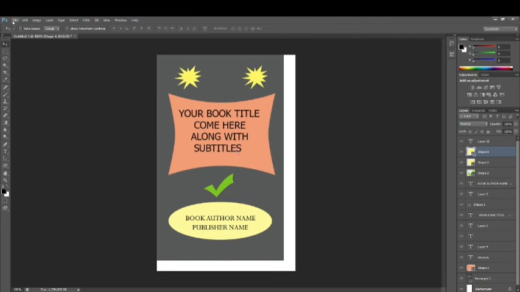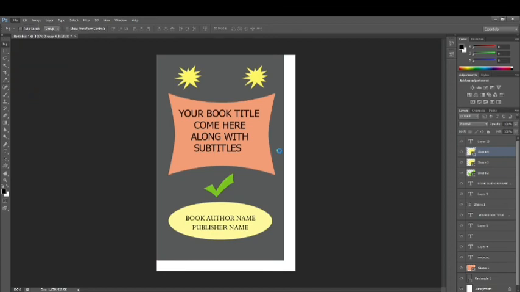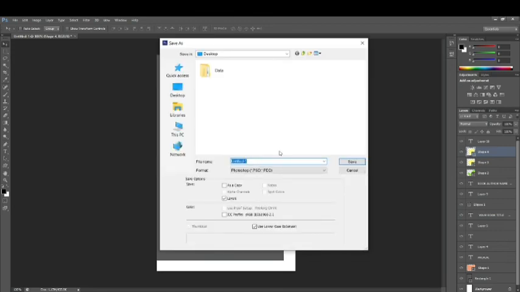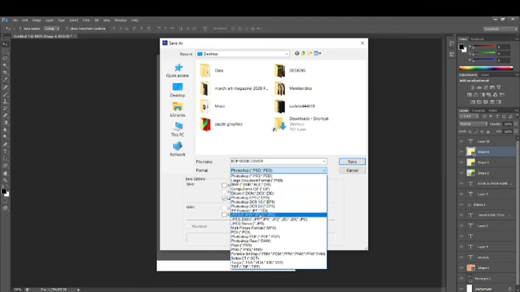Now you can obviously save it as a JPEG file format, and if you want to make it as a template, then save it as a PSD file format. So I'm going to save it as a JPEG as well, and I'm going to save it as a PSD template as well, because I can use it as a template. So I'm going to save first as a JPEG KDP book cover. So I'm going to select JPEG.